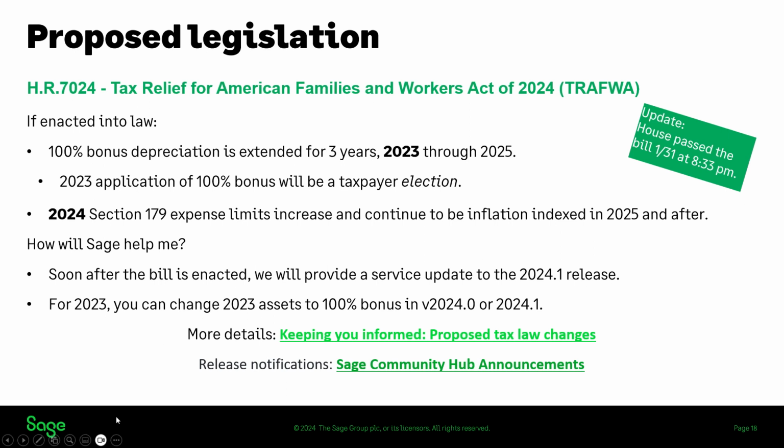As many of you probably know, 100% bonus is extended for 3 years under the bill, retroactively to 2023 and then through 2025. Now, the 2023 application of 100% will be a taxpayer election. I would think a lot of taxpayers will take it, but how you're going to elect it and all that is to be decided by the IRS and other practices, right? That's not in the bill. That will be revealed later once it becomes law, and then they put the methodology into practice.